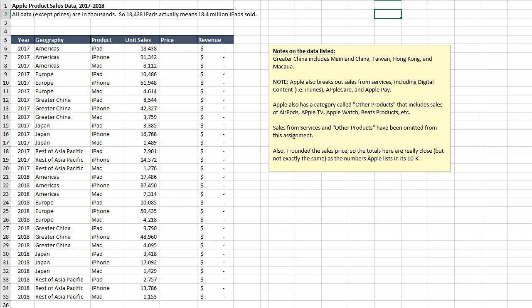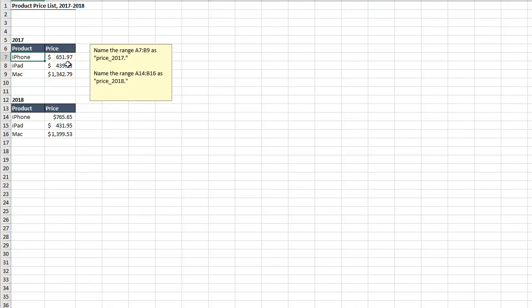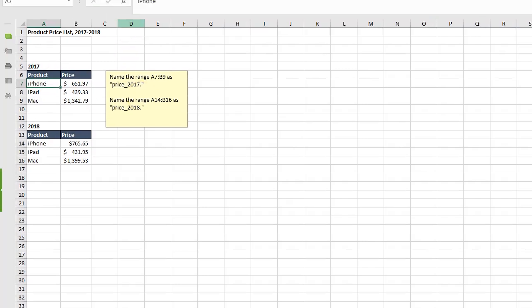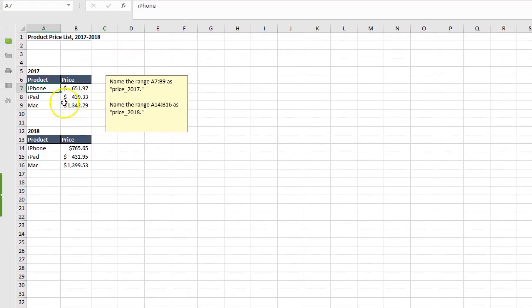The first step is you're going to name this range. So here we've got the 2017 data. We'll slide this up. The first thing you'll want to do is go up here and name this price 2017, and so on. Do the same thing down here for 2018.